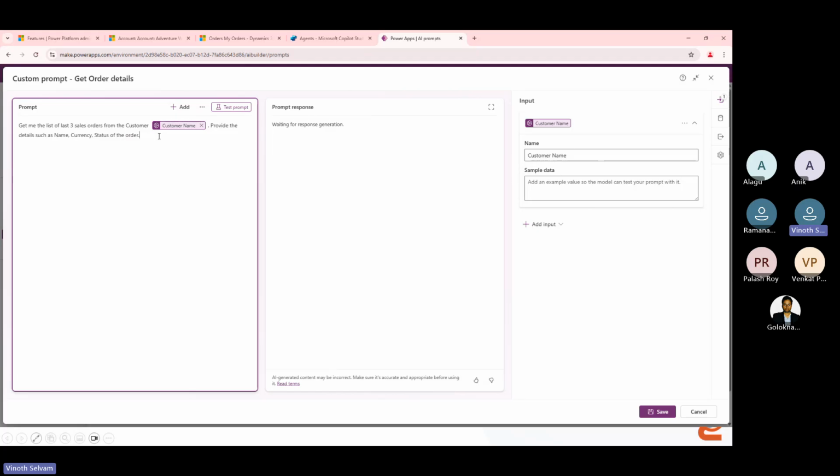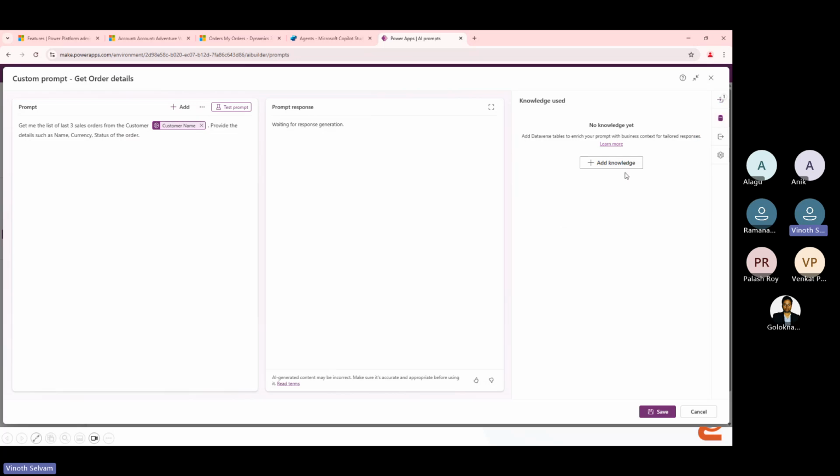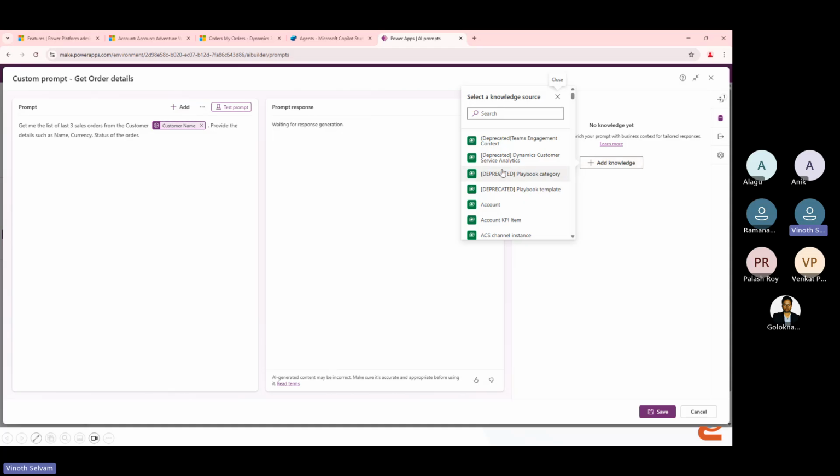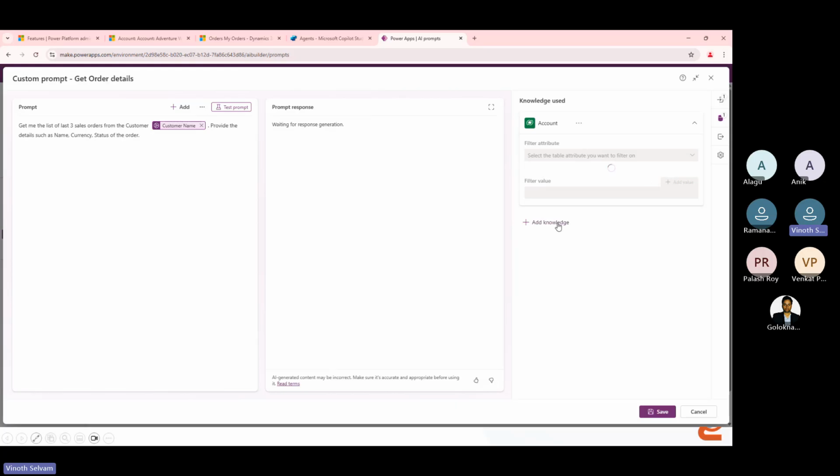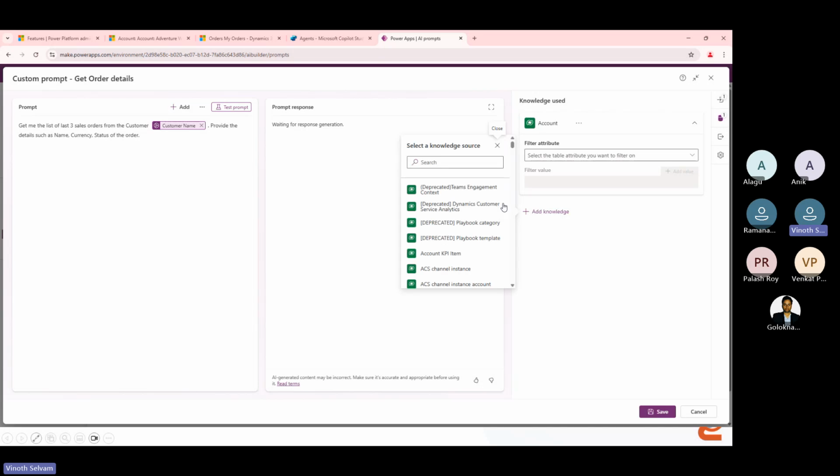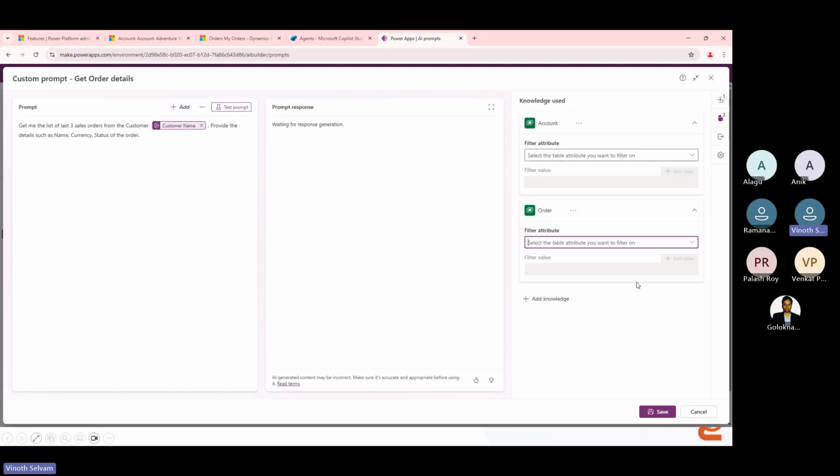And now to pass the details, before that, I need to connect the Dataverse tables that are required. So I'll come to this next section called knowledge used. Now you want to add knowledge, which is ideally the Dataverse table. I click on plus and you'll be able to see all the tables present in the system. For this particular prompt, I'm going to send the account details and maybe the order table. So these are the two tables that are required.